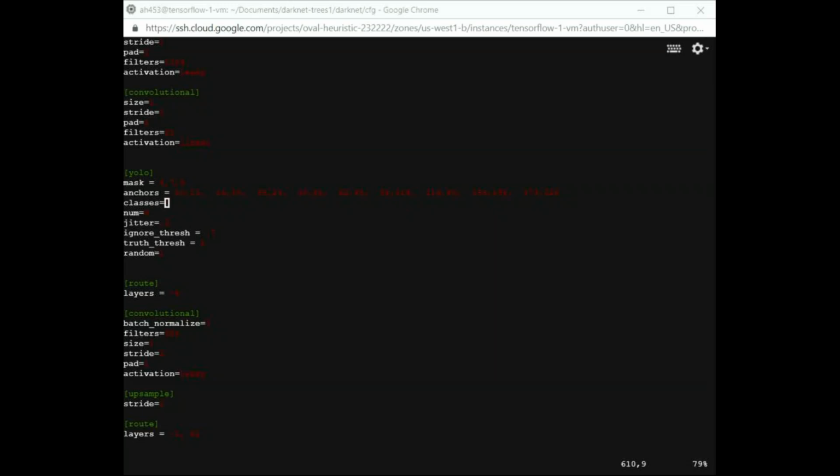Then if you scroll down on the Google Doc, it talks about your obj.names and obj.data. I already explained what you have to do for each of them. So obj.names was just the names of your classes. Obj.data was just the information file that contained how many classes you have, what you're training, your validation or test. I called it test. Over here it says valid. I'll just change it back to test.